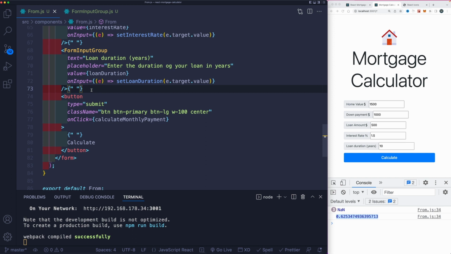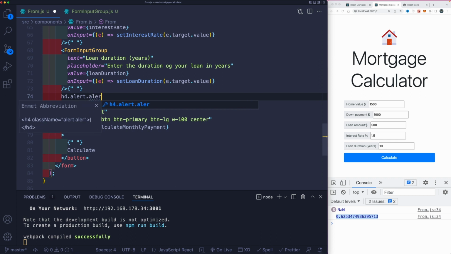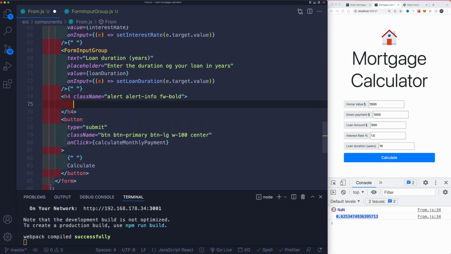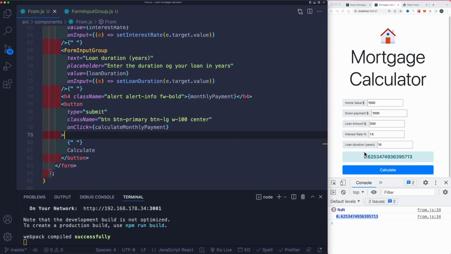Now before the button, we're going to create an h4 with the class of alert alert-info and dash font weight bold. Okay, and within here we're going to use our monthly payment. Okay, and there we go. We need to convert this a bit. So let's go ahead. Now let's take our monthly payment and let's pass it into a parse float functionality.